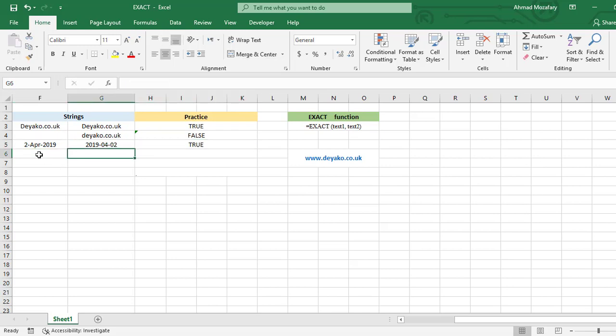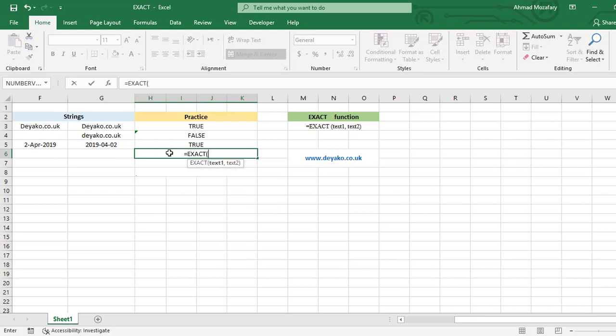Next one, we're gonna compare two empty cells. EXACT F6 and G6. It's obvious, true, because both of them are completely empty.